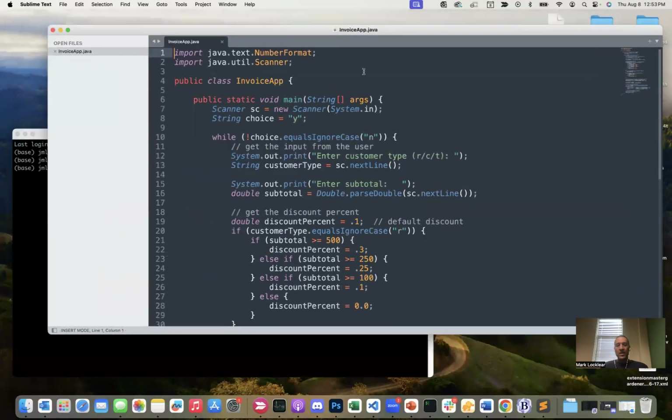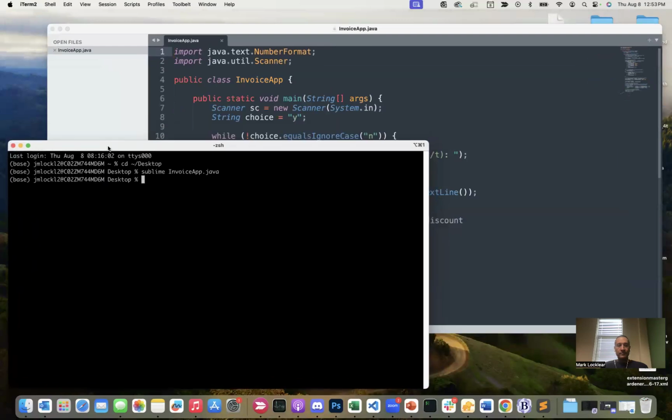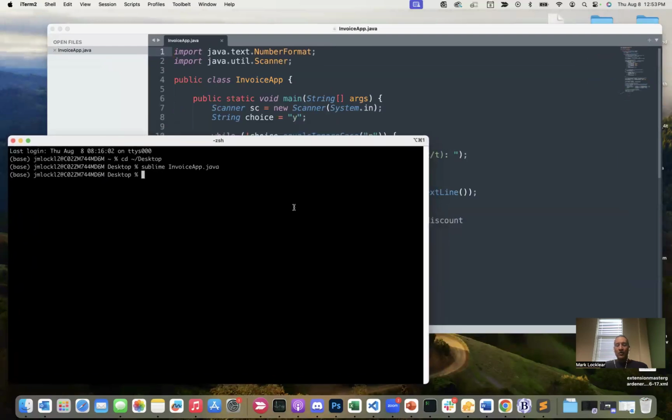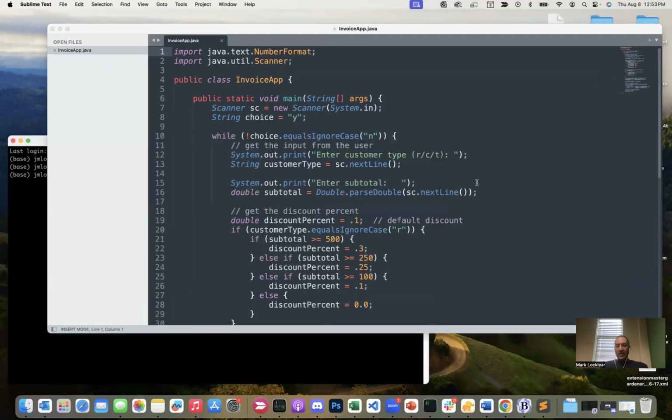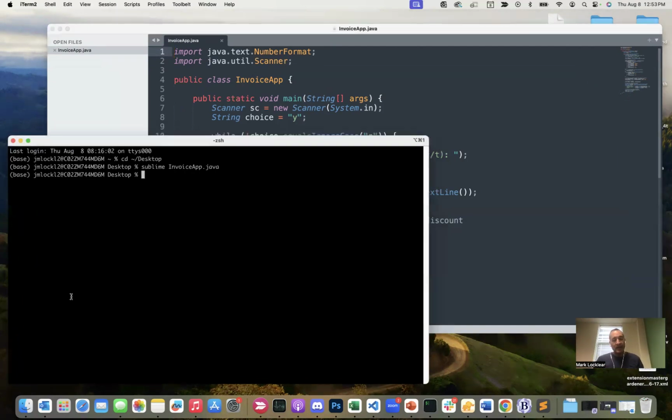If I want to compile in a scenario like this, I think Sublime has a plugin where you can compile and run within Sublime, but because of the version of Java that I use, and some other technical issues, it's just easier for me to compile and run from the command line.